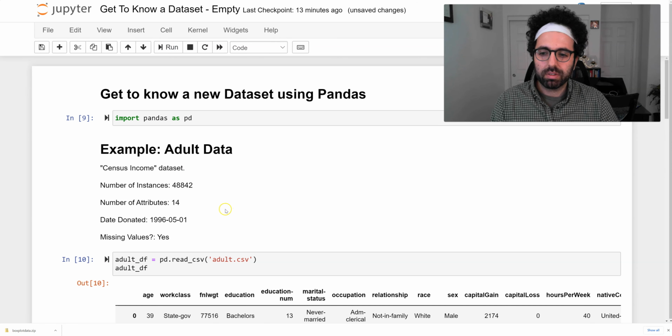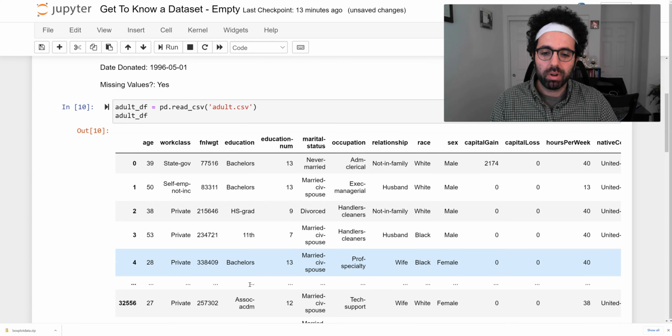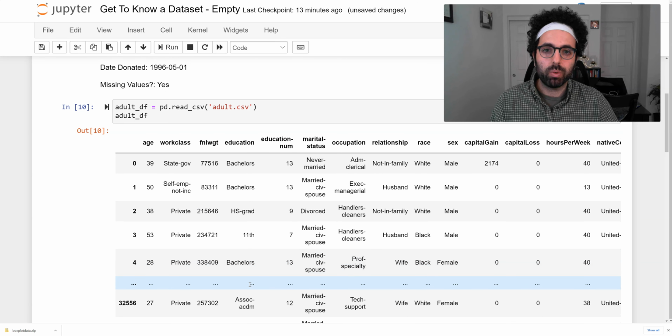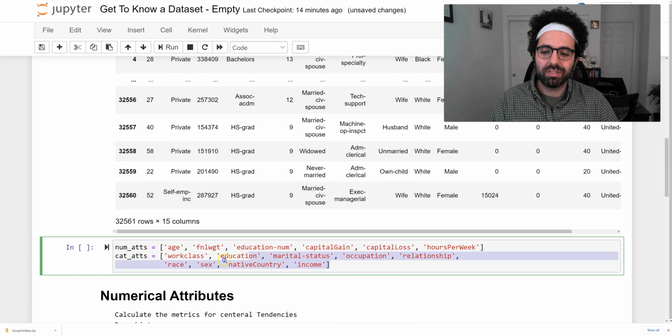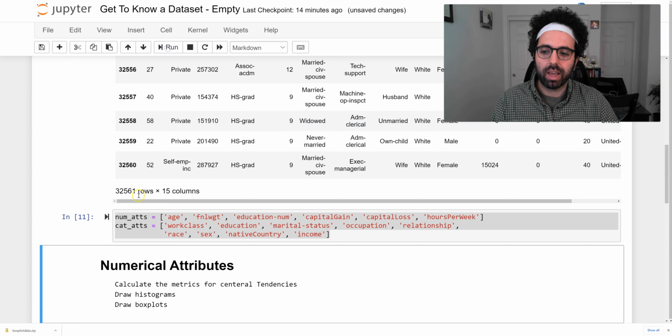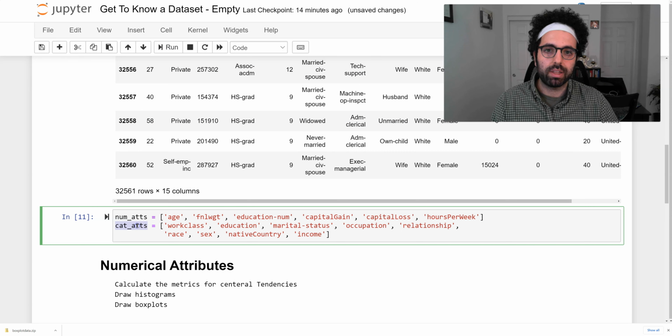The adult data is basically the census income dataset collected from 1996, and it has a couple of columns. One thing you have to pay attention to when getting to know your dataset is that you go about getting to know numerical attributes and categorical attributes separately, or in different ways. So what I've done here is separate these attributes. Now I have my numerical attributes and categorical attributes. Let's start with numerical attributes.